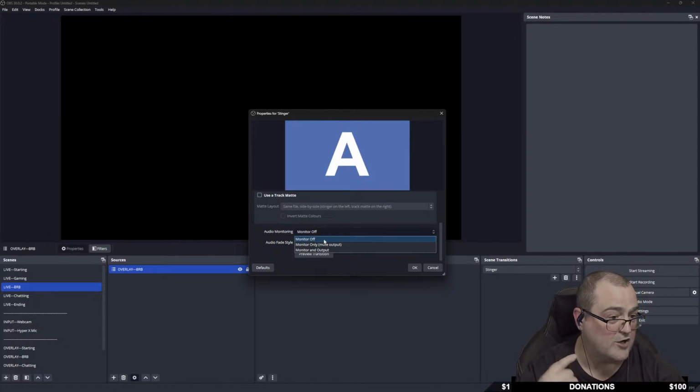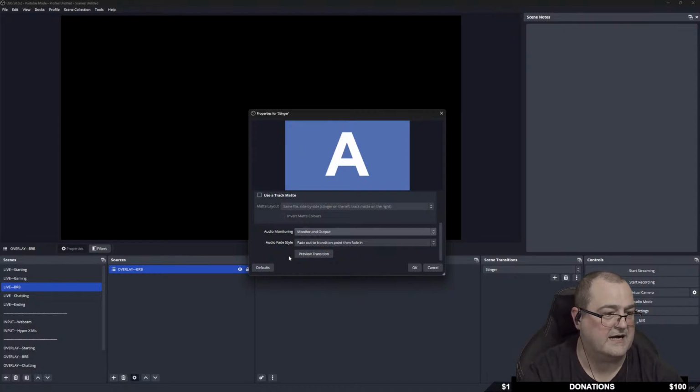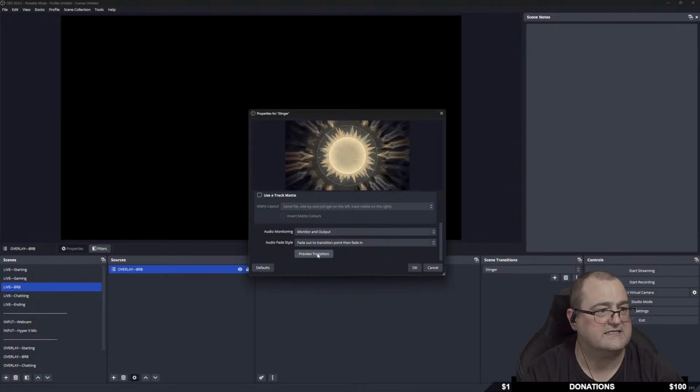Monitor off means it's off for you, on for your viewer. This one is on for you, off for your viewers. That's the opposite way around. And this is on for both. We want this on monitor and output. And we can preview the transition.